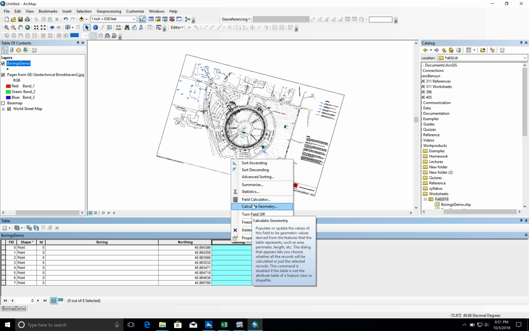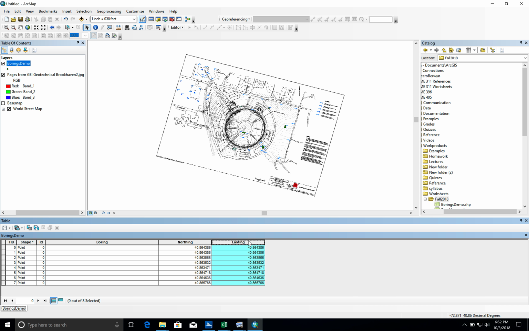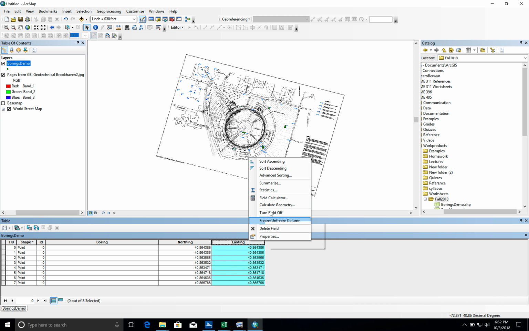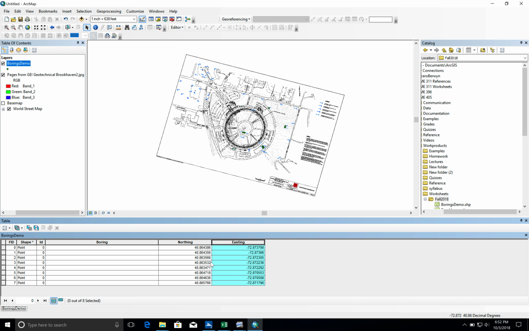Then we come over here to calculate geometry, and now we're going to calculate our easting. We use that state plane system. Click OK. And make sure that we choose the X in this case. Okay, so at this point there is something wrong, because we should be choosing our northing and easting, and those should be large numbers. So let's do one other thing.